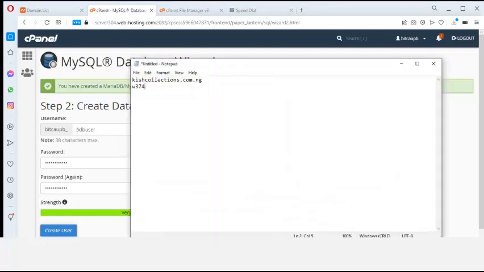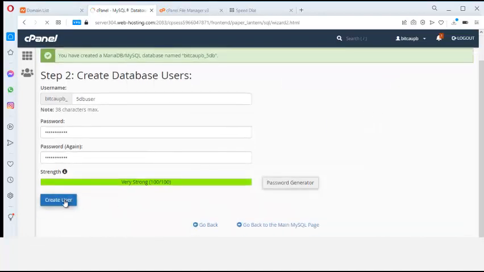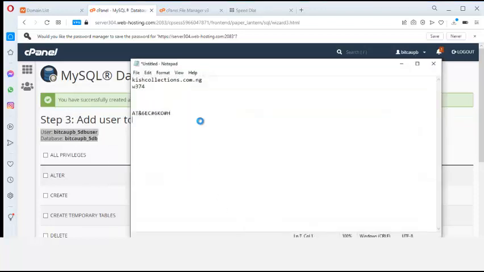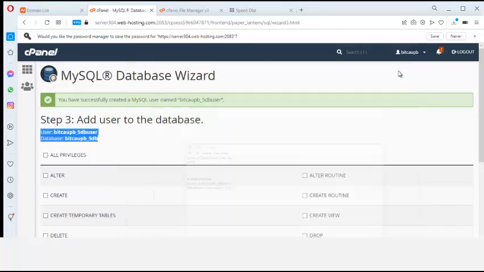I'm going to open a notepad here and put this password in, and then I'll click on create user. All right, so I'm just going to copy this information here, and I'm going to put it right here because I'm going to need that information again.